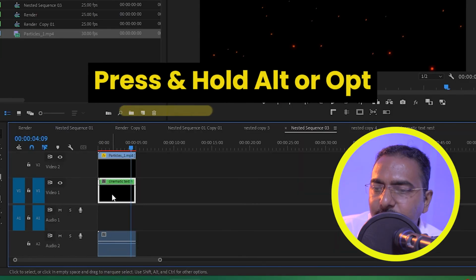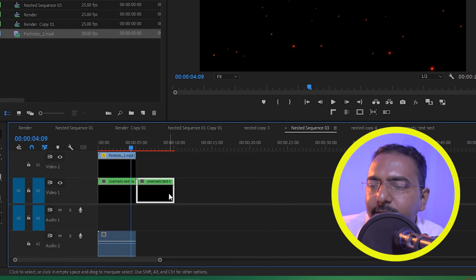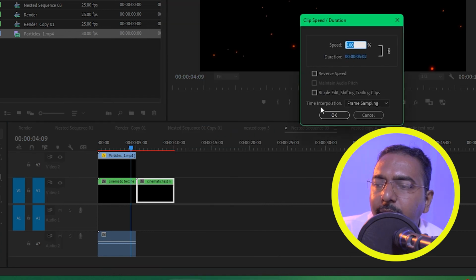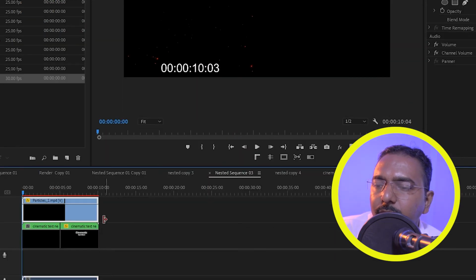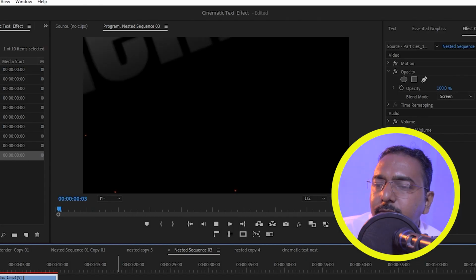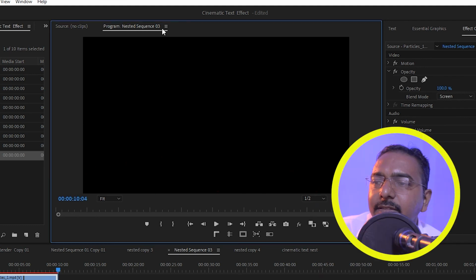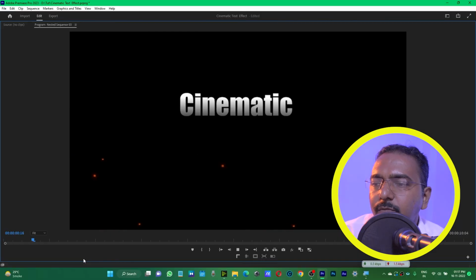Now let's add the out animation as well. So we'll press Alt or Option and drag it over here to create a duplicate copy of this nest, and then we'll right click and select Speed/Duration, and then we'll click on Reverse Speed and press OK. And now we need to extend the particle to the end of these layers, to the length of this. So if we just play it, the title comes in and then it just goes out. Isn't this looking amazing? So let me show you the full screen.